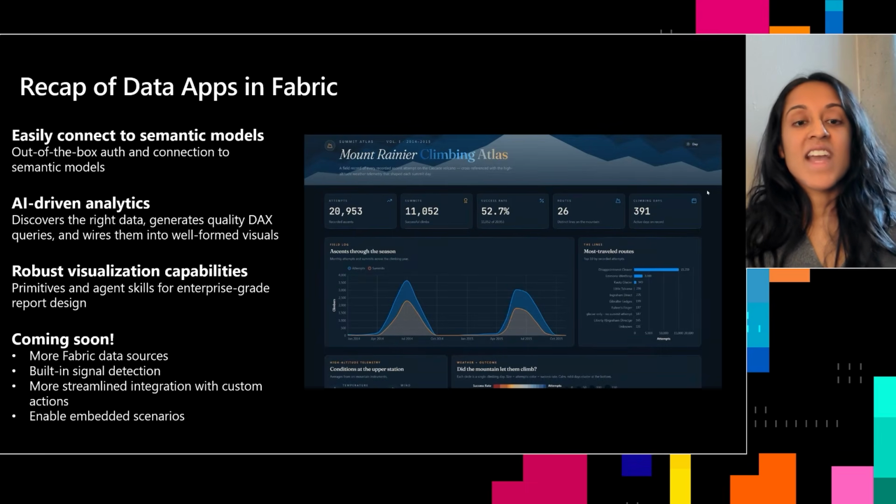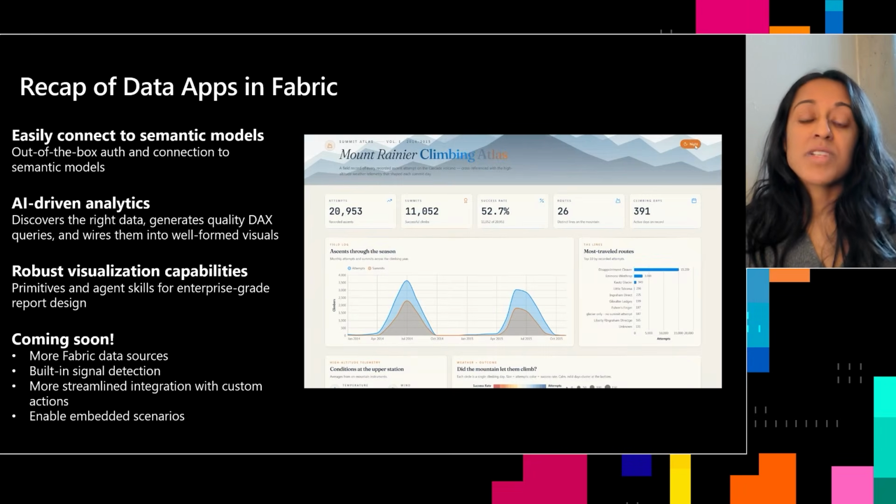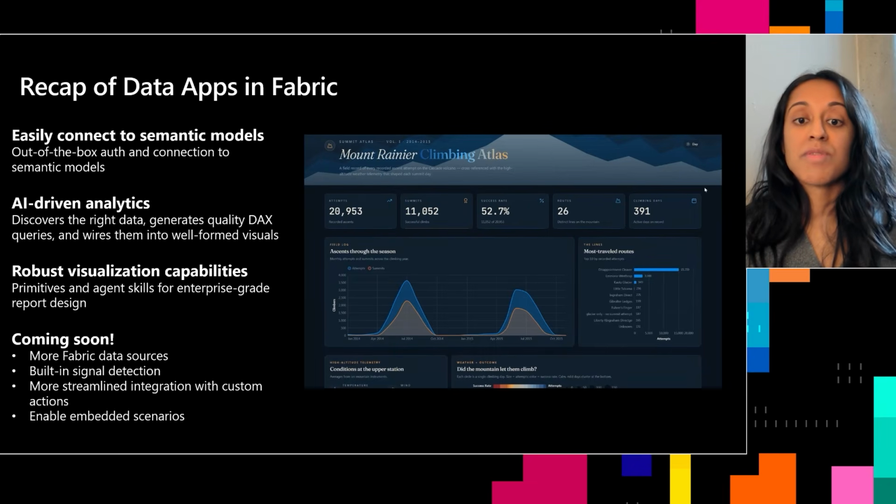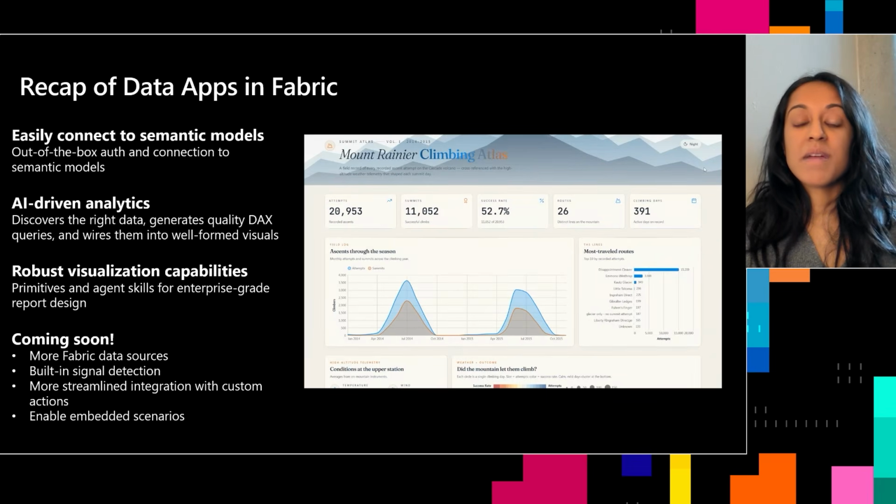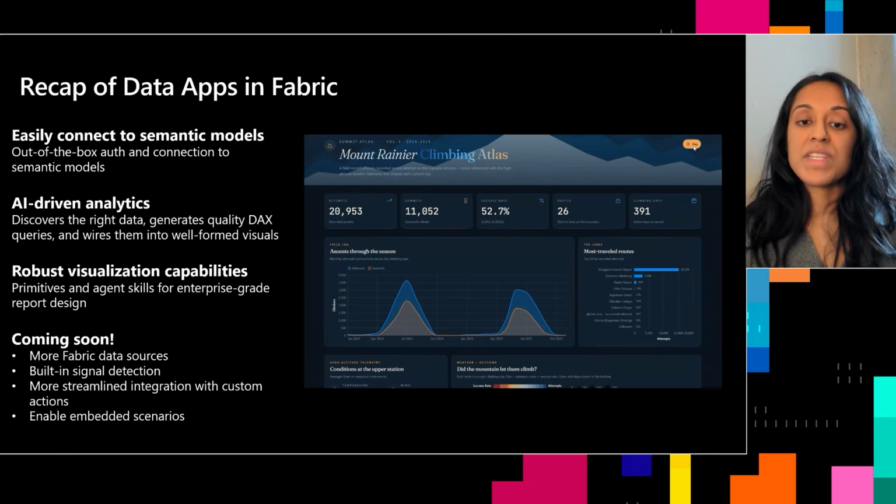Next, you're going to get the AI-driven analytics capabilities. So out of the box, being able to have AI understand how to write DAX queries, making sure you're getting optimized queries so that you're visualizing the right data, the right insights, and of course, formulating that really well in visuals.